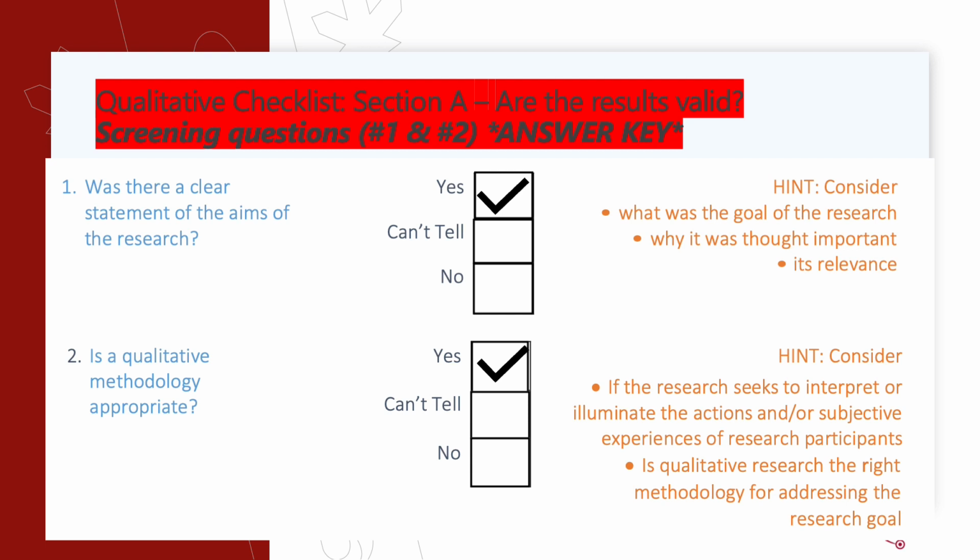In terms of number 2, is a qualitative methodology appropriate? Qualitative methods are appropriate for a research question that wants to explore perceptions of a group of experience. So this subjective experience, examining the subjective experiences in this way is absolutely appropriate. So the answer to question 1 and 2 is yes, and therefore we can move on to the other sections of the checklist.